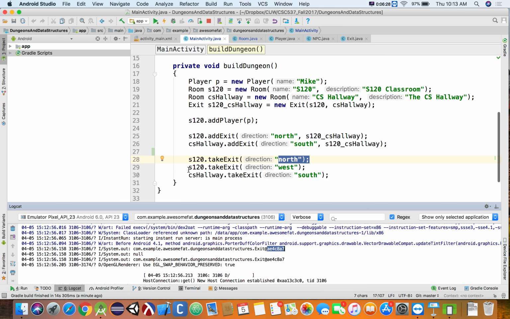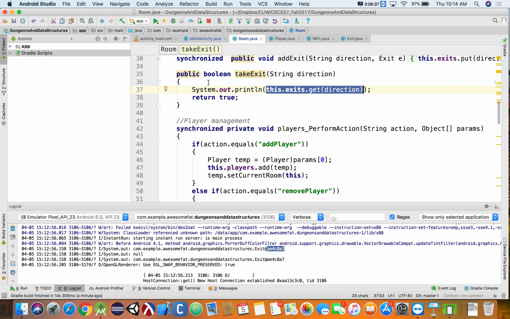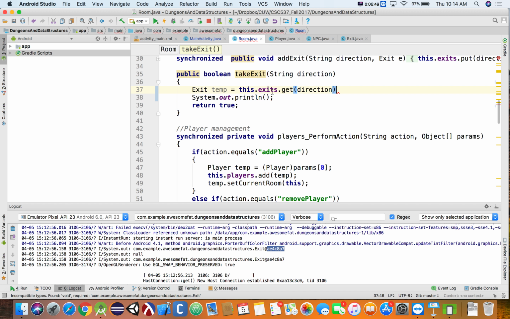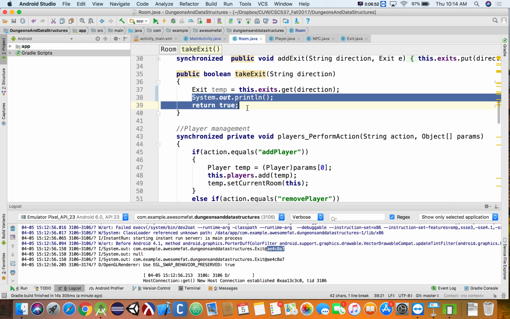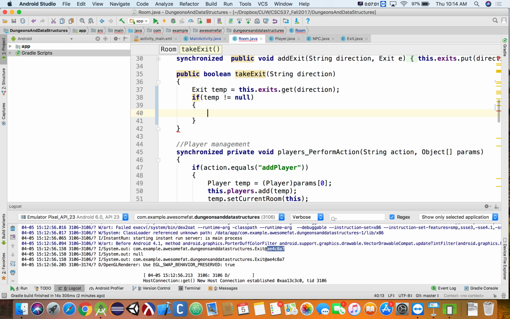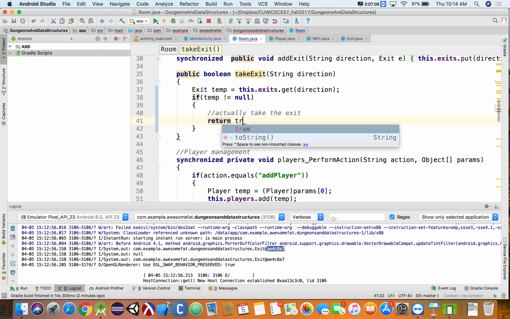Now in the situation where an exit is able to be taken, we want to do something like this in our room. When we say take exit, we're going to say exit temp is equal to, so now we're doing the homework, this is the value we're trying to retrieve. Then we'll ask the question, if temp is not equal to null, then we need to actually take the exit, and then ultimately return true that the exit was taken.